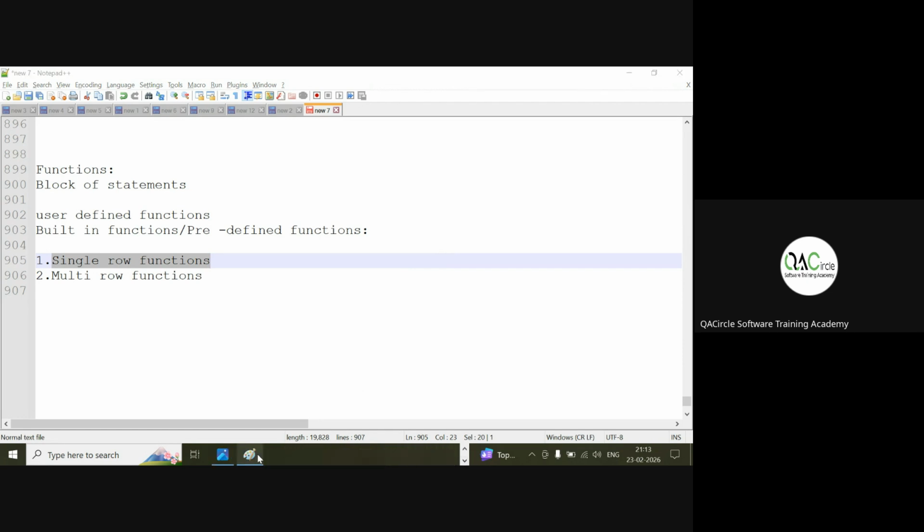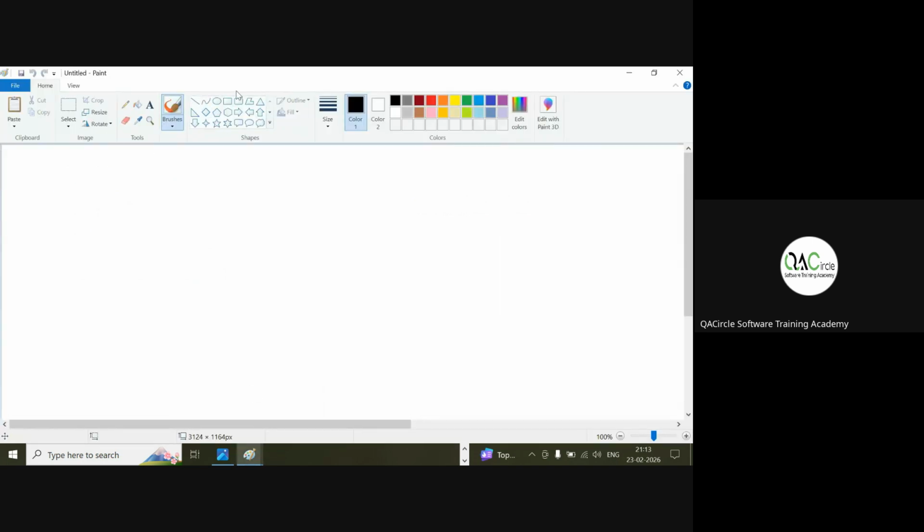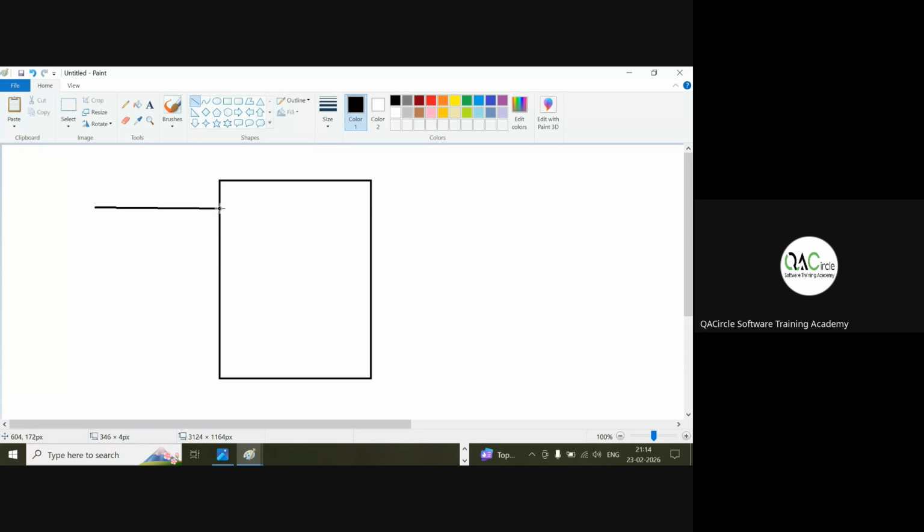So next I'll tell you this, multi-row functions. What does multi-row functions mean? You have n number of inputs, but the output you will give as a single output. Okay, I'm giving an example here.